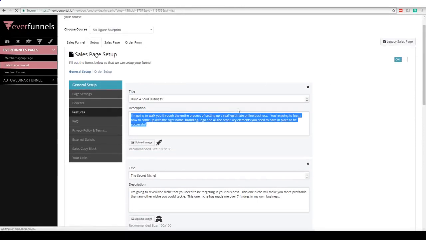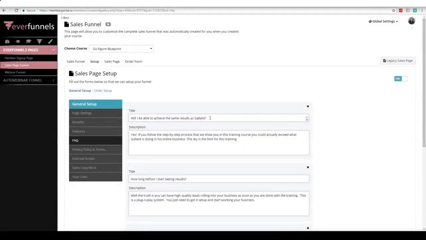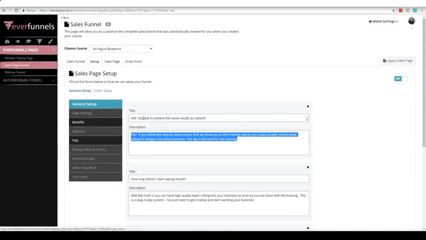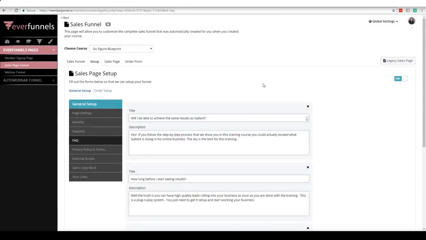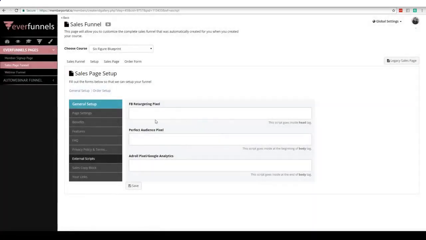That FAQ section is going to work the same exact way. Question, answer, save, automatically populates. Privacy policy. If you want to fire off external scripts, you can go ahead and put in your Facebook pixel, whatever you want to do.